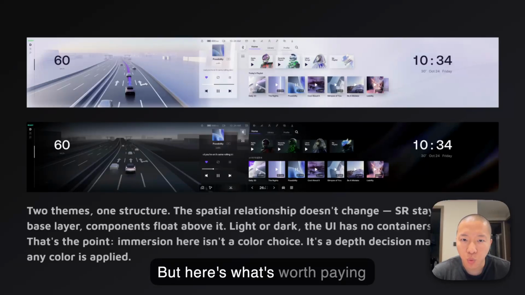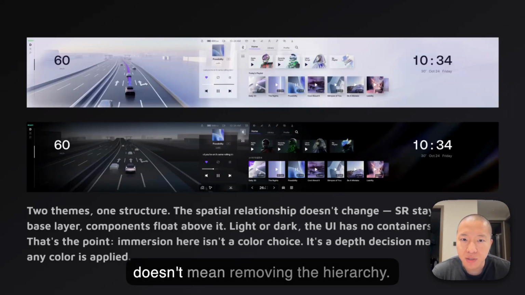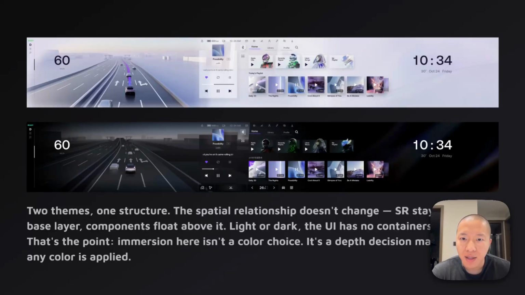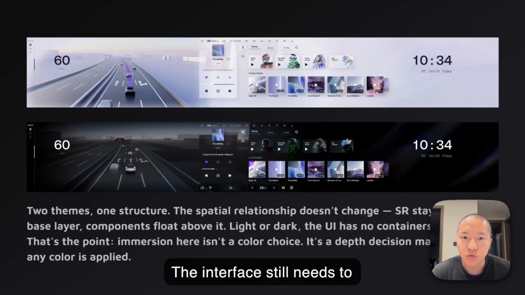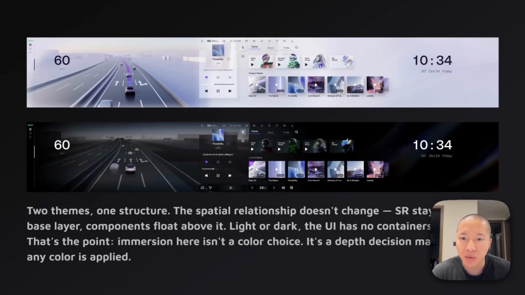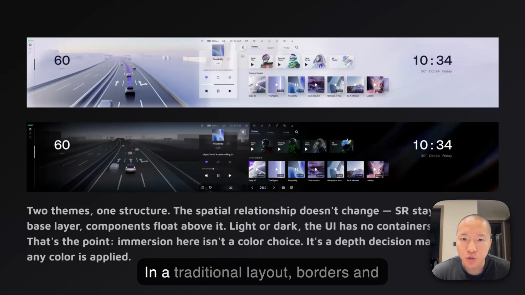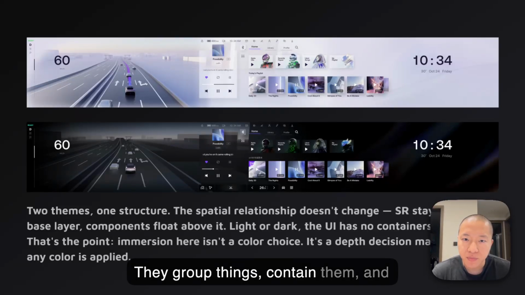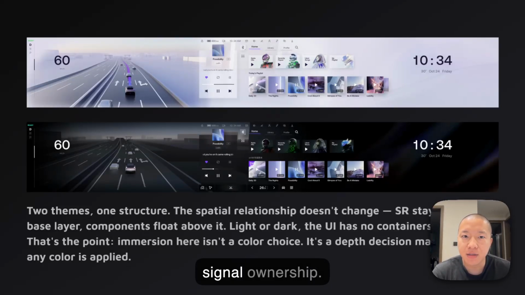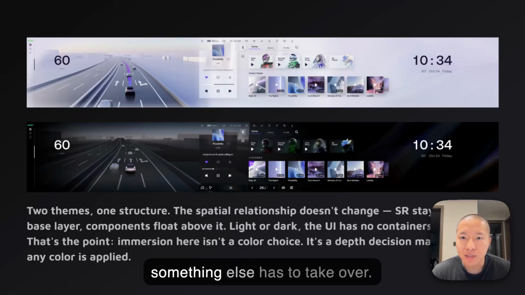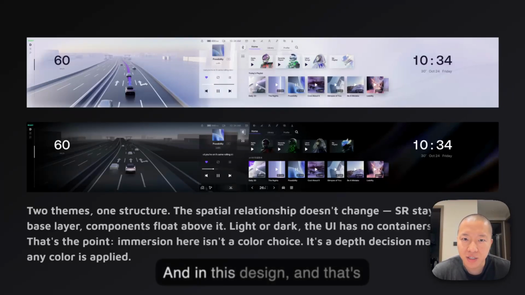But here's what's worth paying attention to. Removing the borders doesn't mean removing the hierarchy. The interface still needs to communicate what's more important and what's less important. In the traditional layout, borders and background panels do that work. They group things, contain them, and signal ownership. When you take those away, something else has to take over. And in this design, that something is depth.